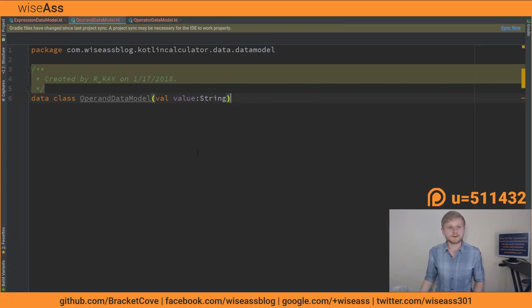And then for operand, we're really just talking about a number which could have a decimal point. So we're thinking 1, 10, 2.3, 37. Doesn't really matter. Those are the two different classes which decompose an expression.